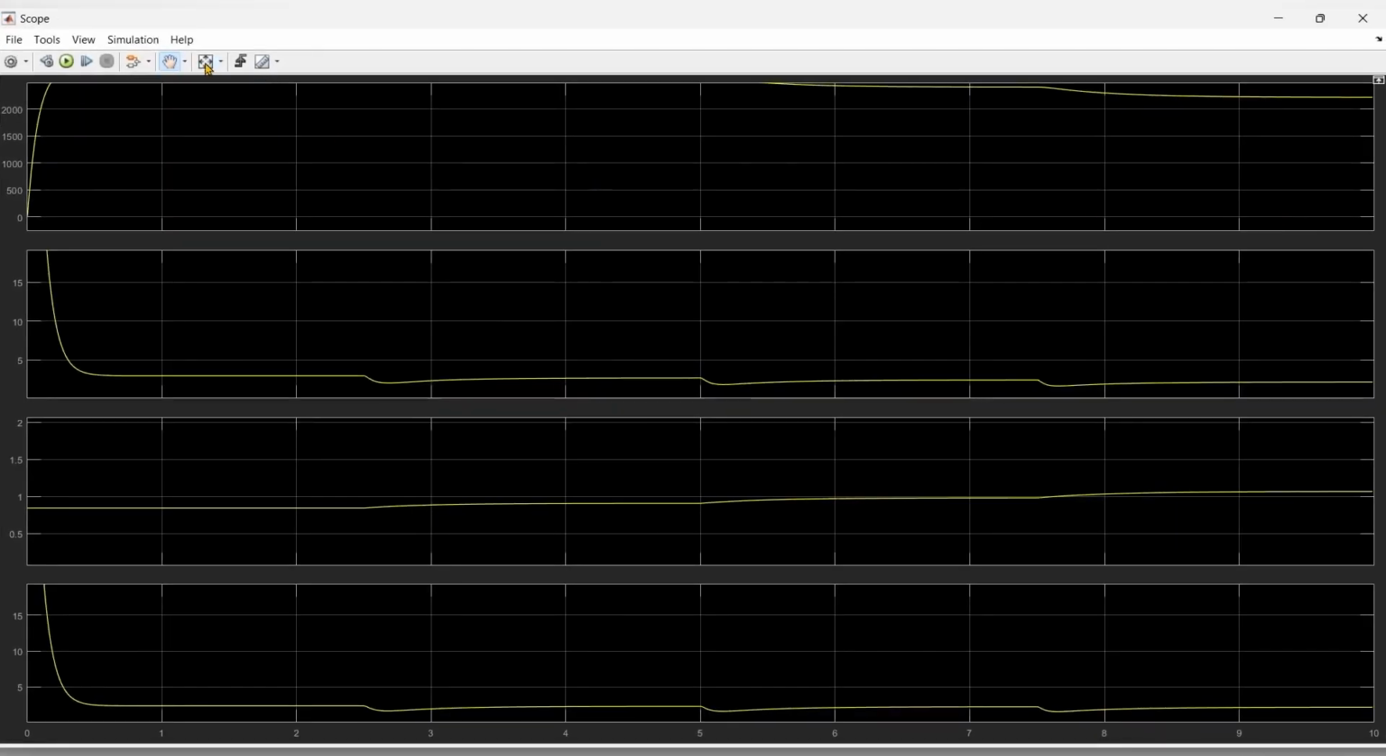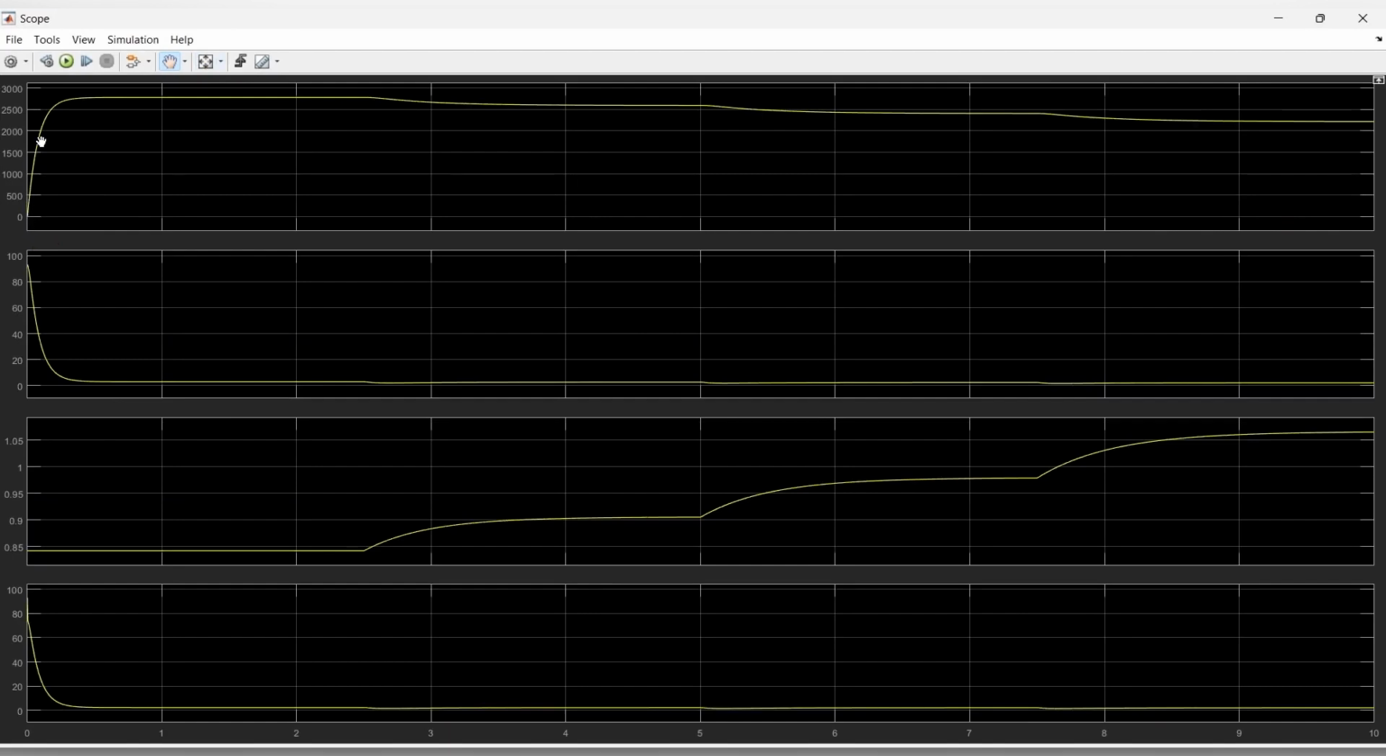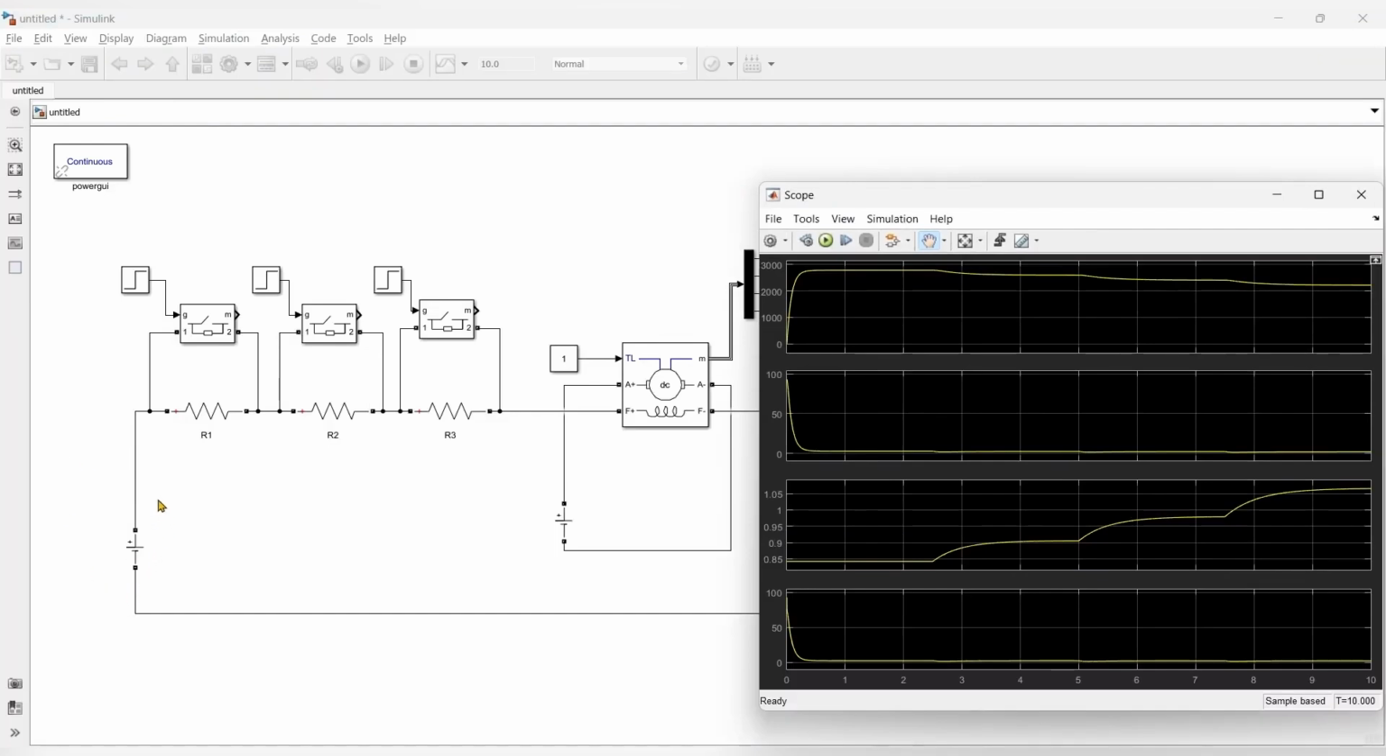And here you can see that the speed is initially at its peak and then it's gradually reducing. So here you can see that initially all these three resistors are connected in series with the field winding. So the current of the field winding is minimum. You can see over here. And because of that, the speed is maximum.